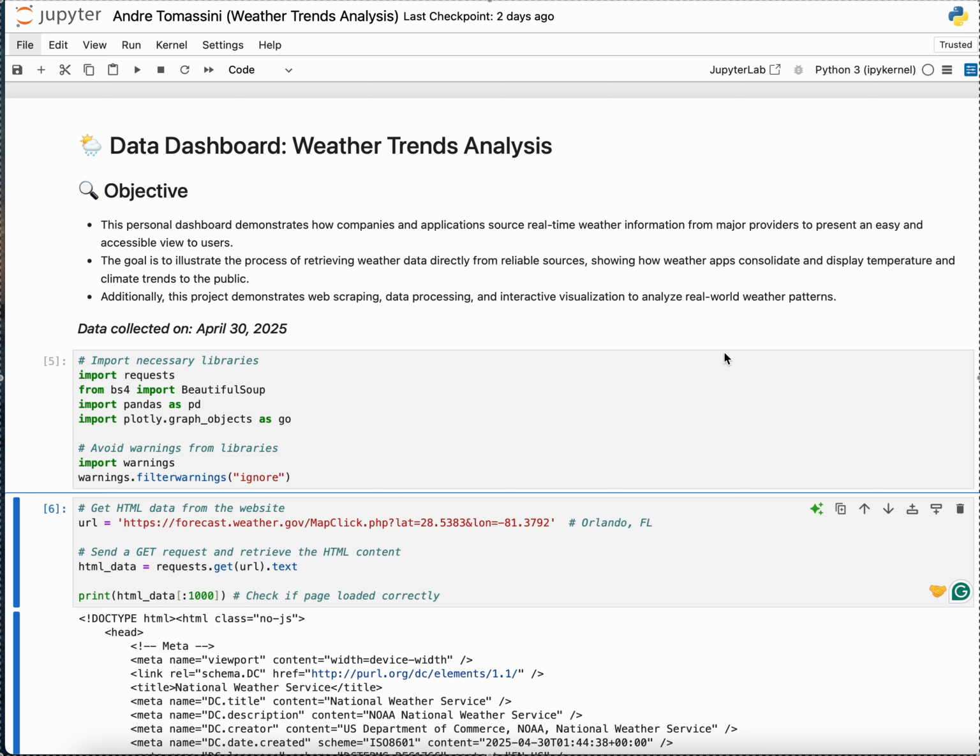I chose 7-day weather forecast data from the National Weather Service, NWS. It's part of NOAA, the National Oceanic and Atmospheric Administration, and it's one of the most trusted weather data sources in the US. It's the same source used by apps like Apple Weather. Most of us use it every single day. And I chose this site because it uses clean HTML, which allowed me to use requests and Beautiful Soup to scrape it effectively.